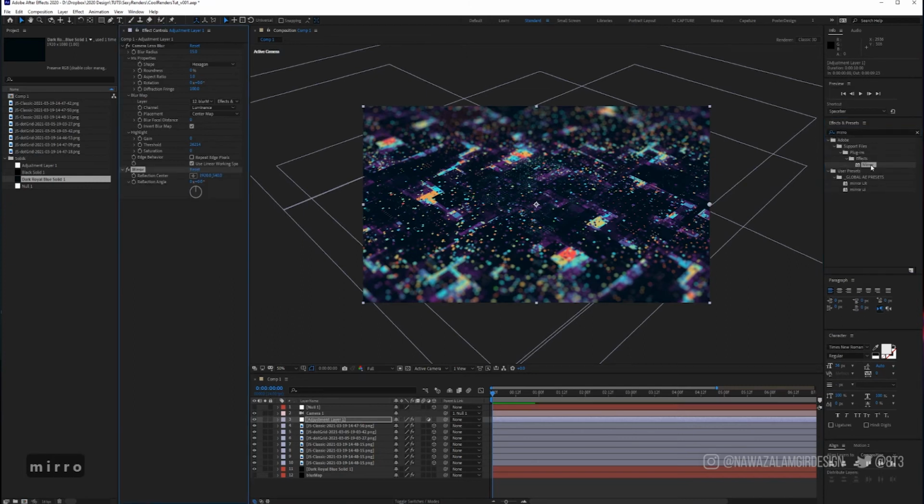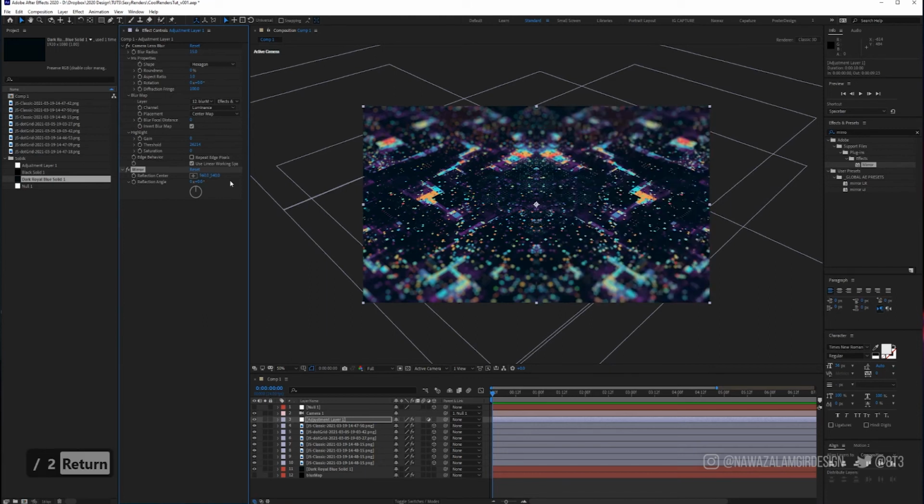I'm going to add in a mirror and select the reflection center to be in the middle, so we just have to do divided by 2. So this is a cool look now. I'm liking this. Let's see what else we can do.